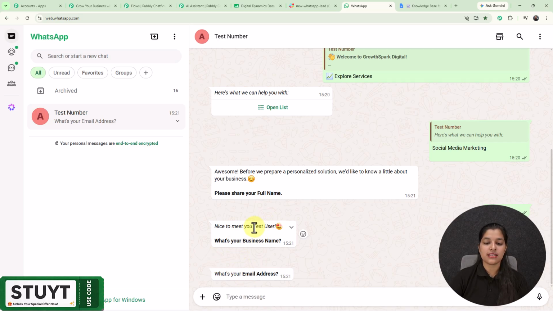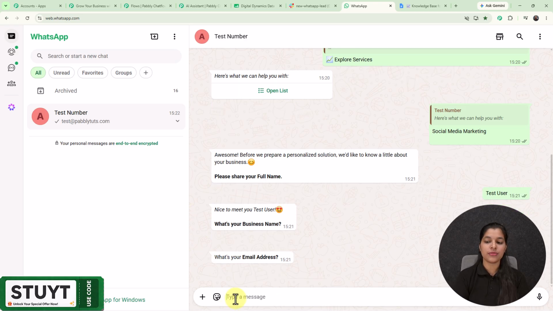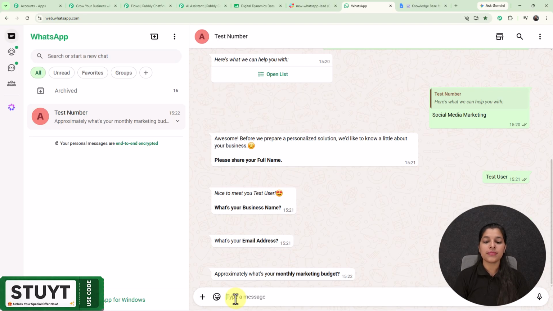And here in this message you can see that we are getting the same name of the user which I have just entered. So by using this chatbot, you can even send personalized messages to your customers. Now let's provide the email address. So here I'm going to enter it, and as I have provided my email address, I'm getting a message which is asking me to enter my monthly marketing budget. So here I'm going to enter it as 1 lakh.